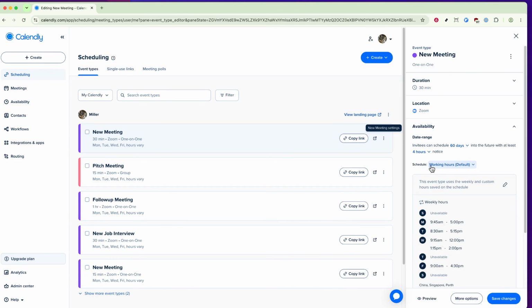Now that you're in the Editing menu, let's start by updating the event name. The event name is the first thing your invitees will see, so make sure it clearly reflects the purpose of the session. For example, if the meeting is a follow-up or a brainstorming session, you might want to include those details right in the title.